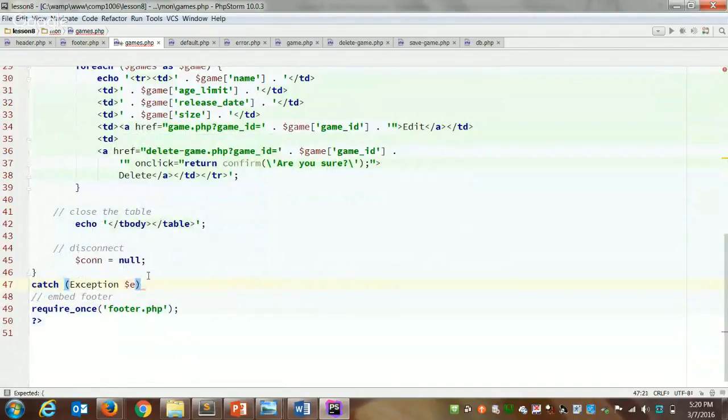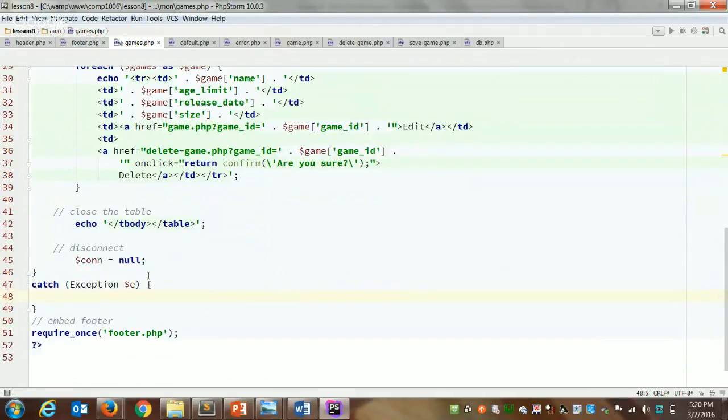And I'll just give it a name. I'll just give it a variable name of $e. That's just a variable name. You could call it $error. It doesn't matter. And then we'll open another set of curly braces.